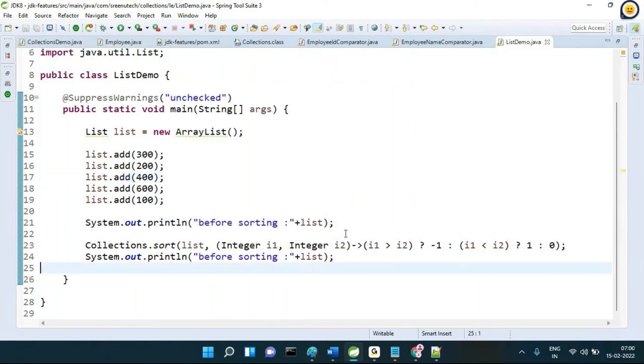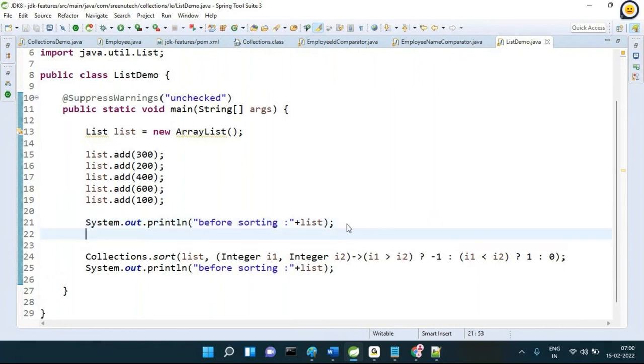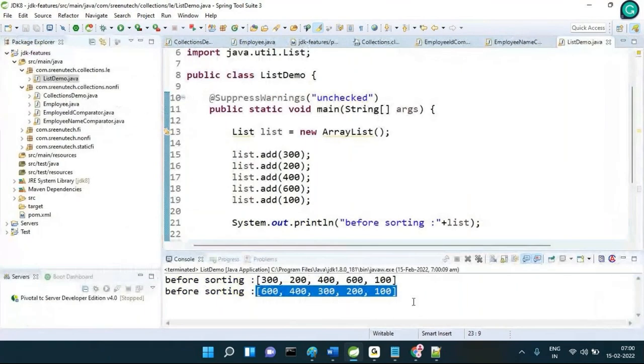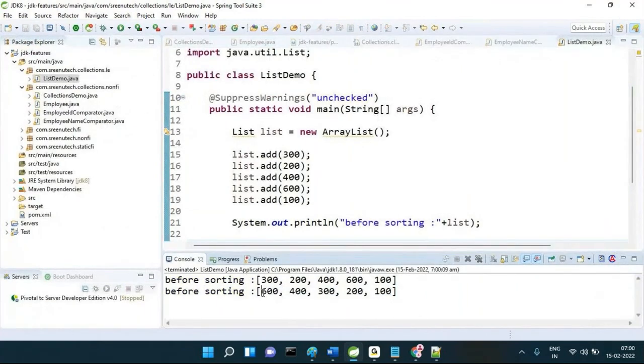Ascending means, so here by default I get ascending order. So if you print with Collections.sort earlier, it will come like that. No, I don't want ascending. I want to go for my own order. Descending means from top to bottom.